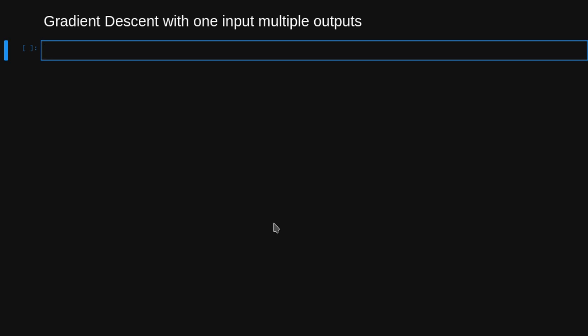What we are going to do now is going to be pretty much the reverse of what we have done in the previous video. Instead of having multiple inputs and one output, we are going to have one input and multiple outputs. So everything that was plural will be singular, and everything that was singular will be plural, and everything else will stay pretty much the same. As long as you understand the algorithm for gradient descent, you will have no problem following it. So without any further ado, let's just get started.